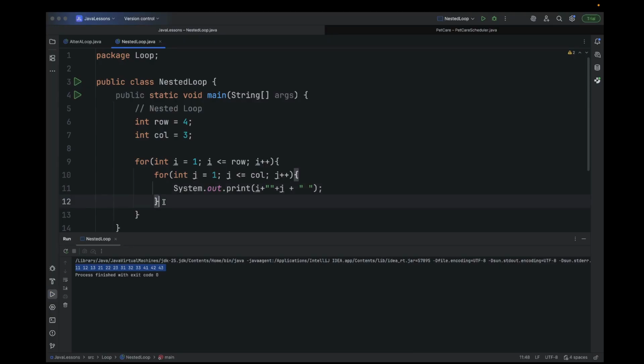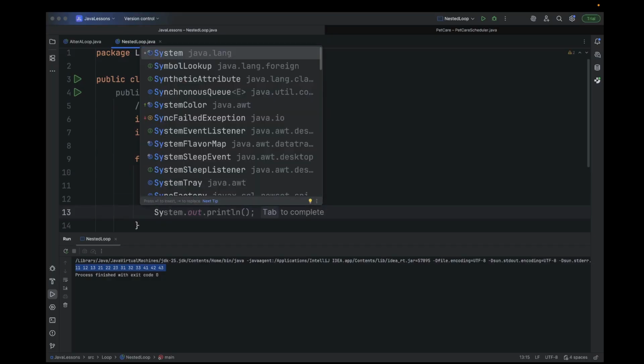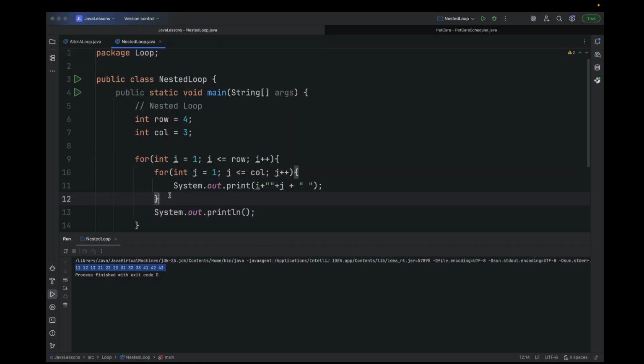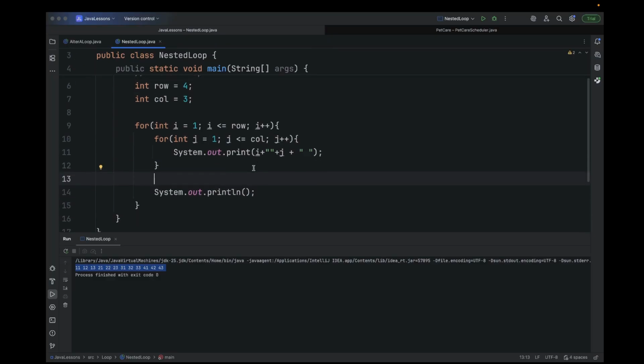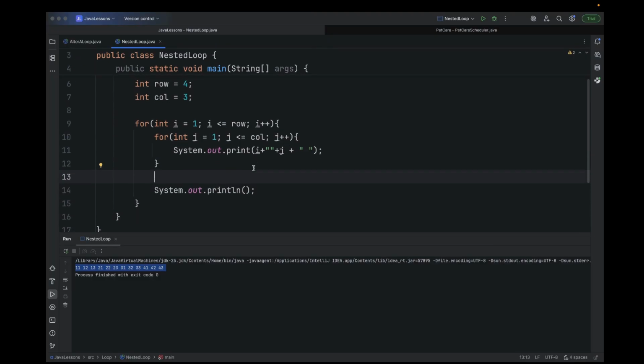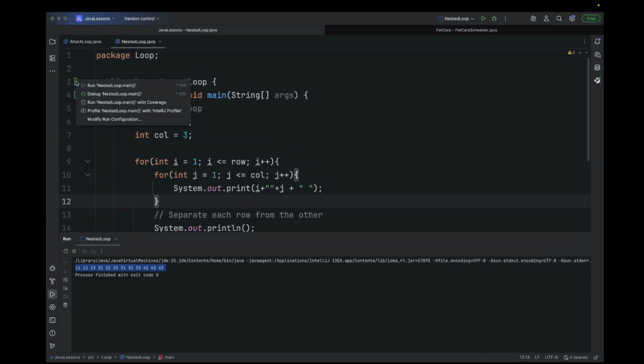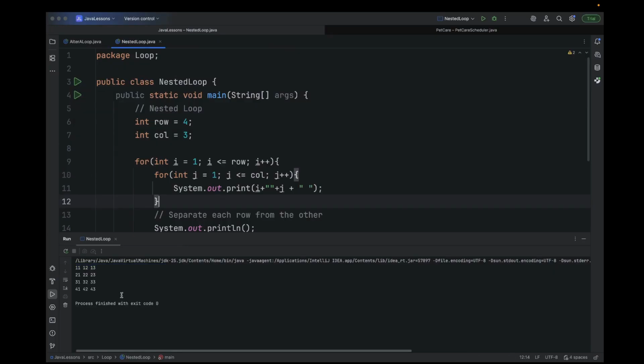So to make them appear on different lines, let us break it up with another print line here, right, so that it will separate them. Let me use a comment: separate each row from the other. That is what this print line is doing. All right, let's run this code again and see. You can see now. All right, let's analyze this.